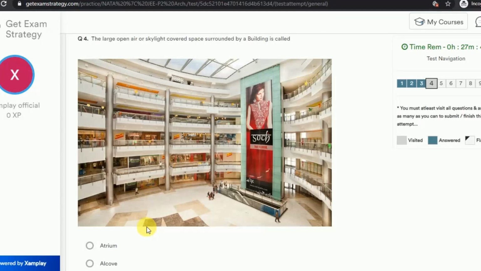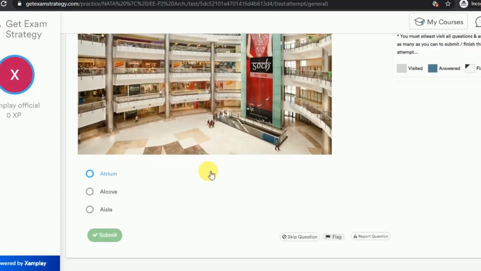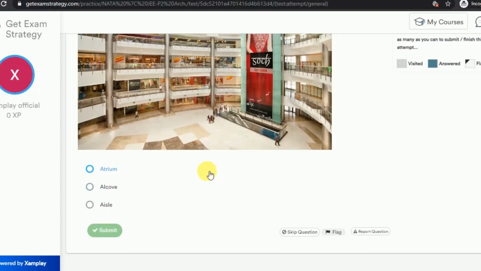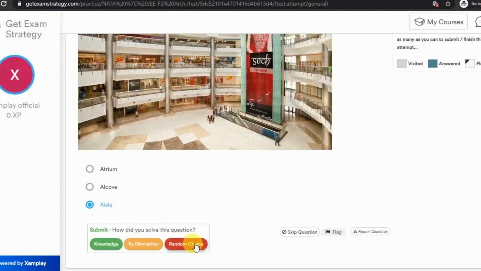Alright, so let us say I know what this is. This is a huge space, but let us say I do not know the technical name of it, and I'm trying to guess or pick randomly. I have never heard of atrium, alcove, or aisle. Okay, just for an example. It's not that I do not know, I'm just demonstrating an example for you guys. Alright, so let's say we go with this, and because my answer option is through random choosing, I pick that.